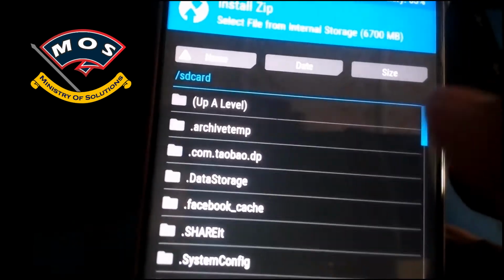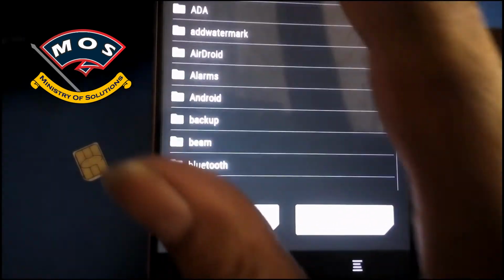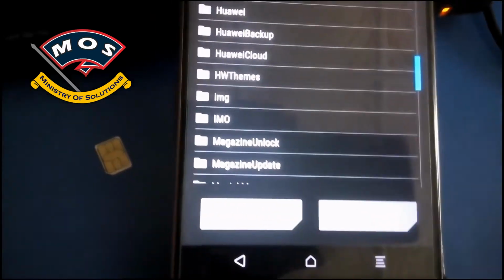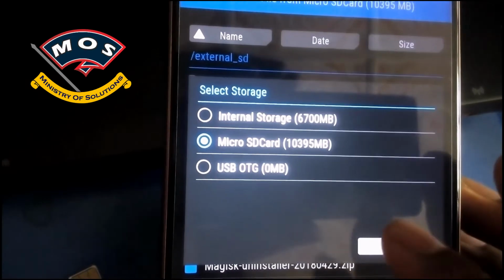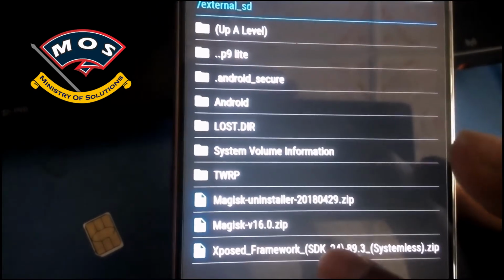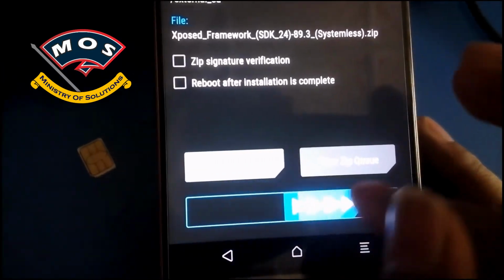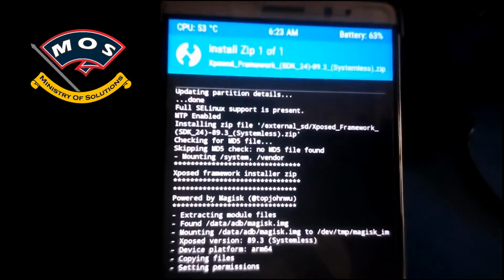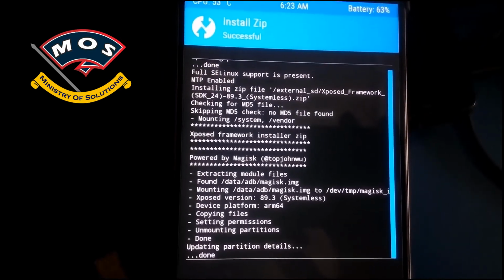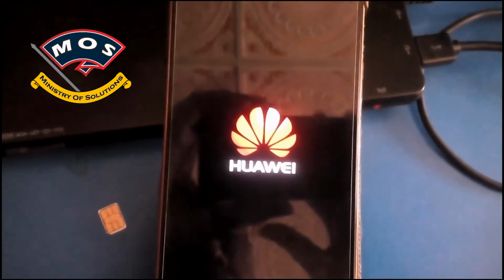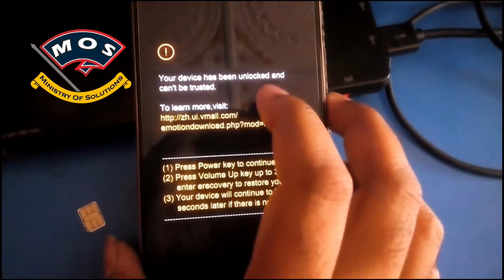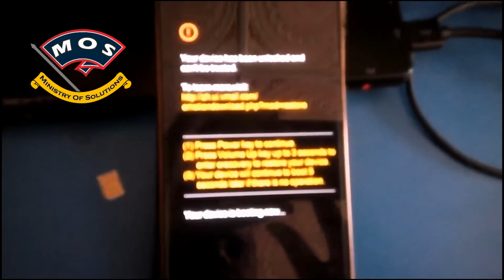Once your phone is in TWRP mode, tap on install, and then tap on select storage and choose external SD storage, which is your SD card. On your SD card you need to find that file, which is the Xposed framework zip file. Select this file and swipe to flash. Once the flashing process is complete, you can simply reboot your device, and after reboot you will see that Xposed framework will be available on your device.